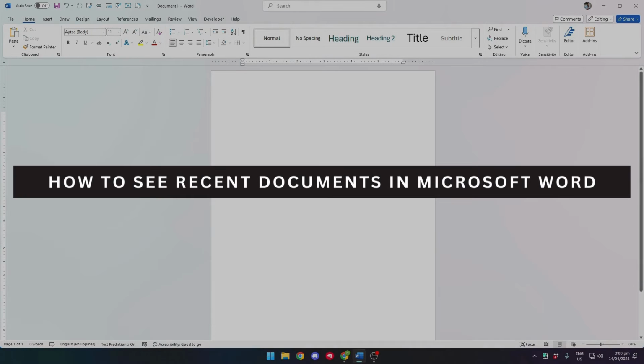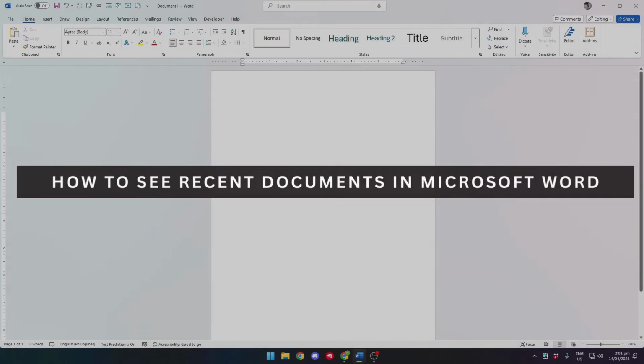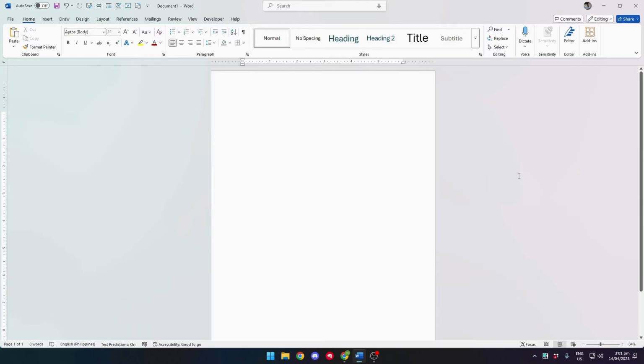Let's see how to see recent documents in Microsoft Word. First off, we want to open Microsoft Word. And as you can see right here, we have our document ready.